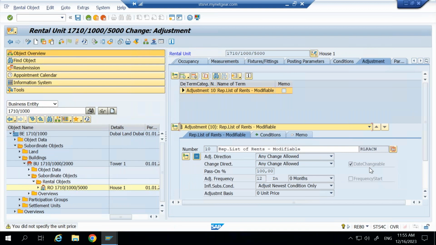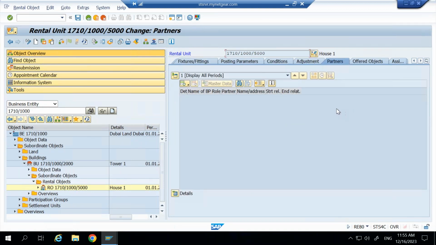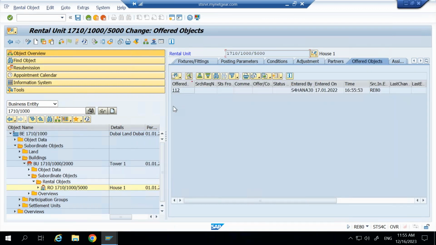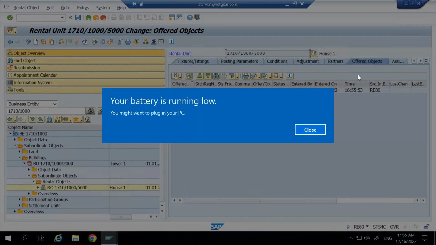Adjustment, we'll understand how it is helping us. Then partner details, offered object. Whatever the offered object is, it will be listed here. So this is the offered object as of now, 112.